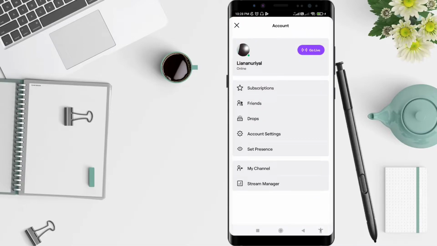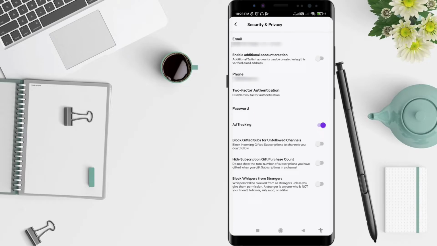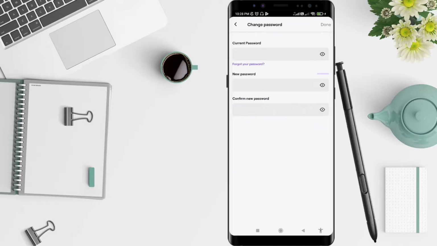Next, you can go to the account settings. The next step, go to security and privacy. There are so many options here, but you choose the password here. Click on the password. Okay.